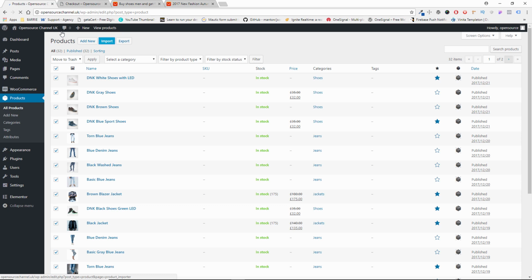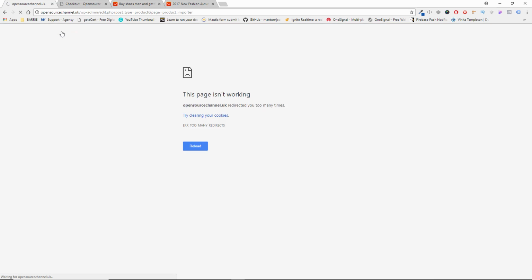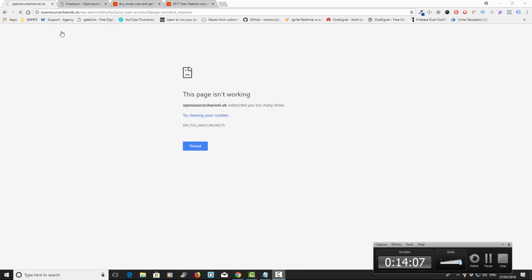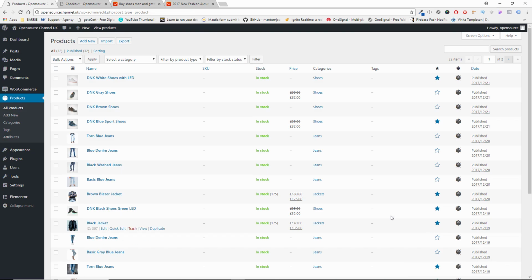Now you have a localhost running on a totally different machine as well. So sorry about this. Right, it looks like it doesn't like the import. But anyway, I'm going to do it manually, as I said.